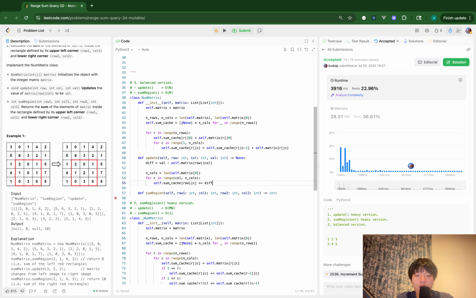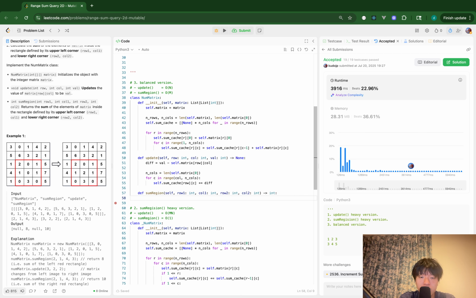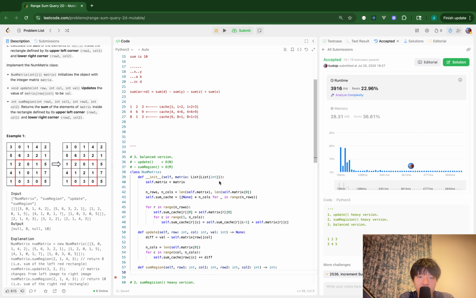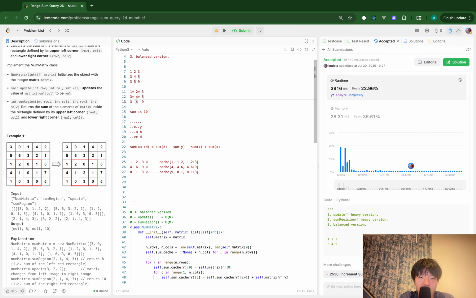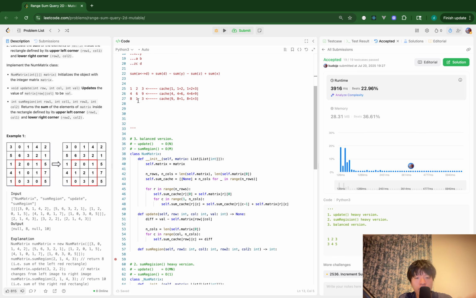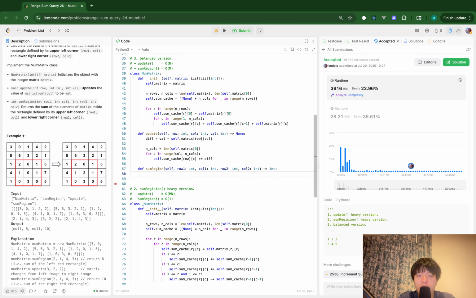Good. Now I think of the sum region. As I said, in this method, if I try to get the sum of this region, I will add the cache of this and this and this, which means the cache of the same column in every row until that specified row. So I will do that.